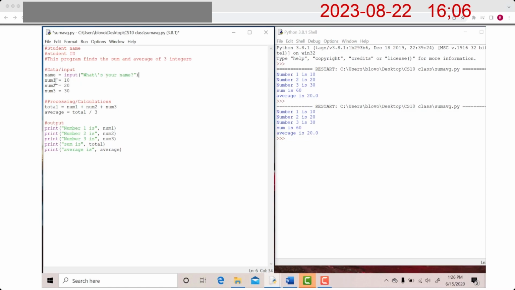Next, I'm going to say num1. Now, this is what was there before. What we need to do is to add this thing here called int, because we want to ask the user to input an integer, because our program finds the sum and average of 3 integers. So, int, input, and we'll prompt the user, enter number 1, and that will be equals to, close the quote, comma.